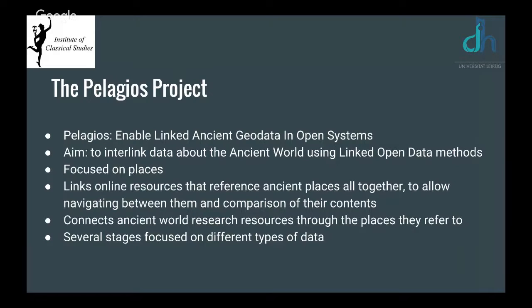The Pelagios project, which is an acronym that means Pelagios Enabling the Ancient Geodata in Open Systems, by the way, you don't have to know this, was originally born as a project in order to allow users and researchers to have access to different types of data and resources about the ancient world by focusing on the concept of places. It wants to use linked open data methods to give access to this kind of interconnection of data.